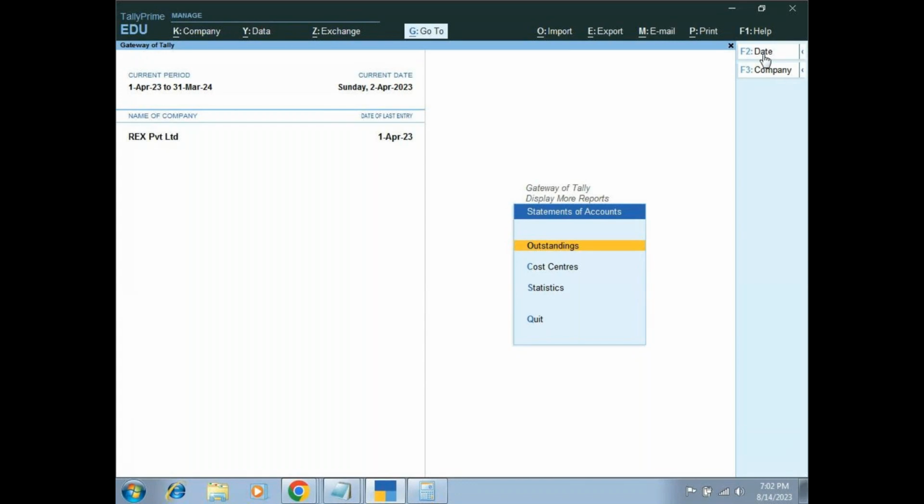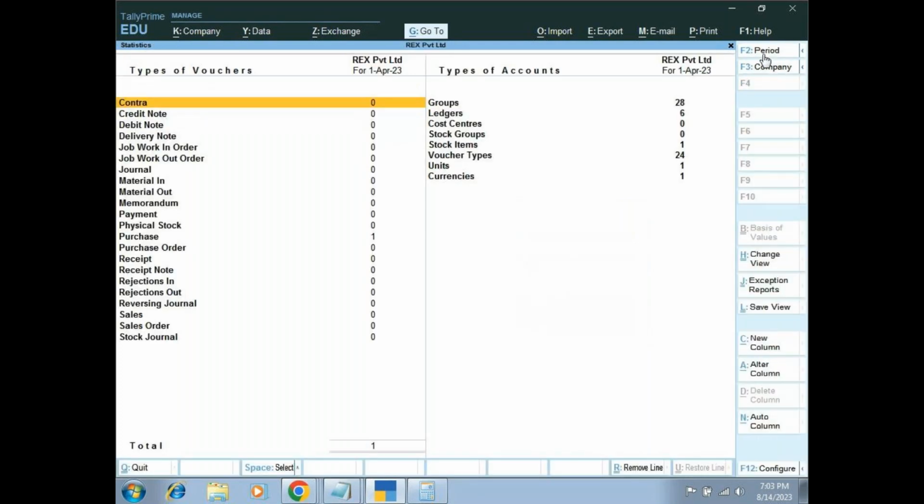See, cost center, outstanding we saw last time. Cost center also we saw. There is something called statistics. Please note here, there's something called statistics. It will tell the count of the vouchers used. So how many purchase vouchers used, how many contra vouchers you have used. This is a new company, you have recorded only one.